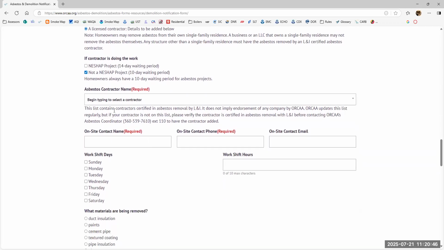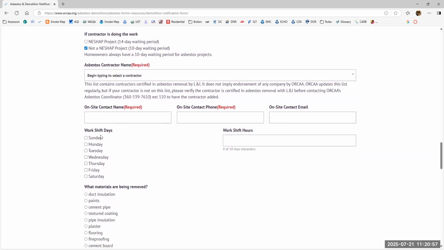Once you've selected the asbestos contractor name, you'll enter the on-site contact name and an on-site contact phone. An email is optional, but it is definitely helpful. We want to enter the work shift days, since we know it'll be conducted on a Monday, Tuesday, and a Wednesday. We'll select those days right there. And let's say we'll have the project be performed between 7 to 3:30 every day.